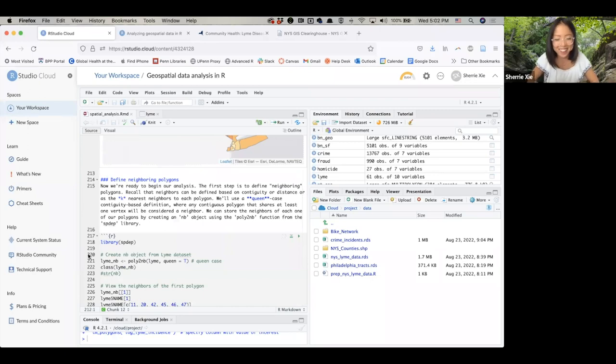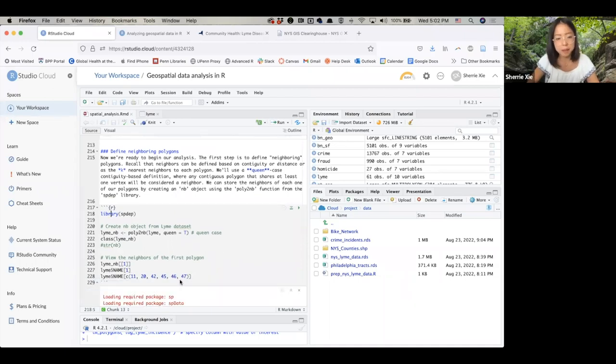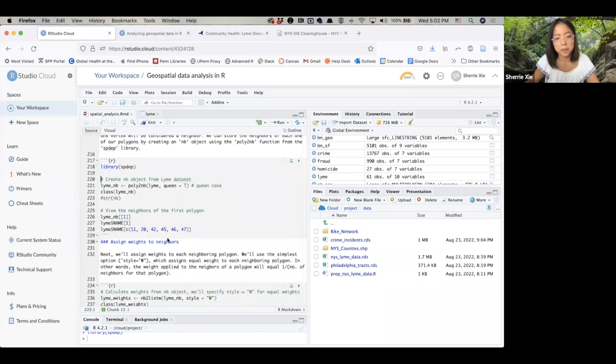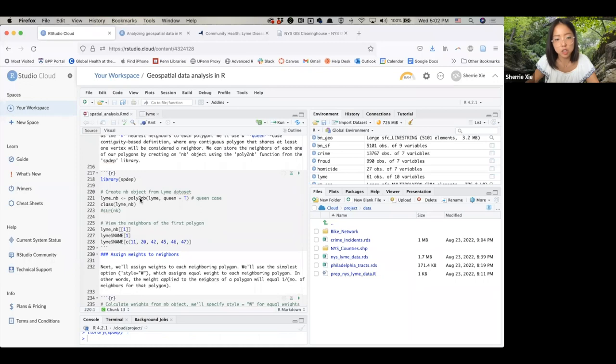And okay, so now we're done with our data cleaning. And the first step of the analysis itself is to define neighboring polygons. We do that with the spdep library. And the function that we want to use is poly2nb. So this essentially stands for polygon object, which our SF object contains spatial attributes. And nb stands for neighbor. So let's take a look. For poly2nb, we're going to feed it our Lyme SF object.